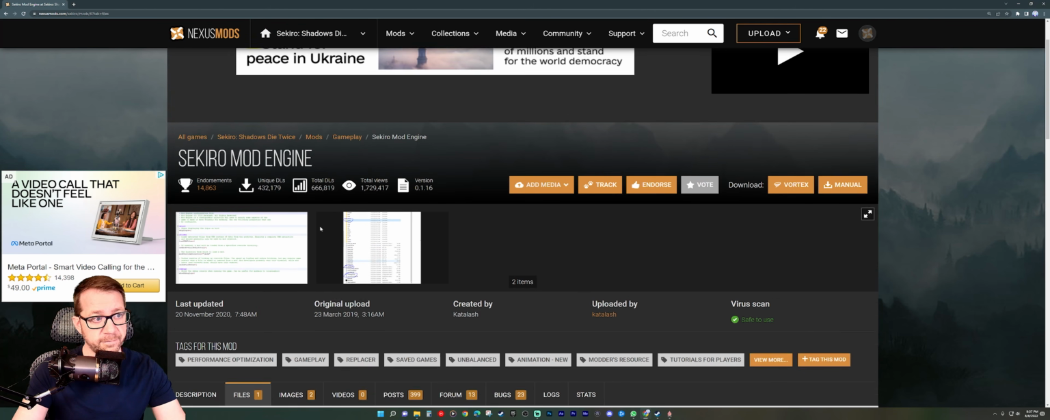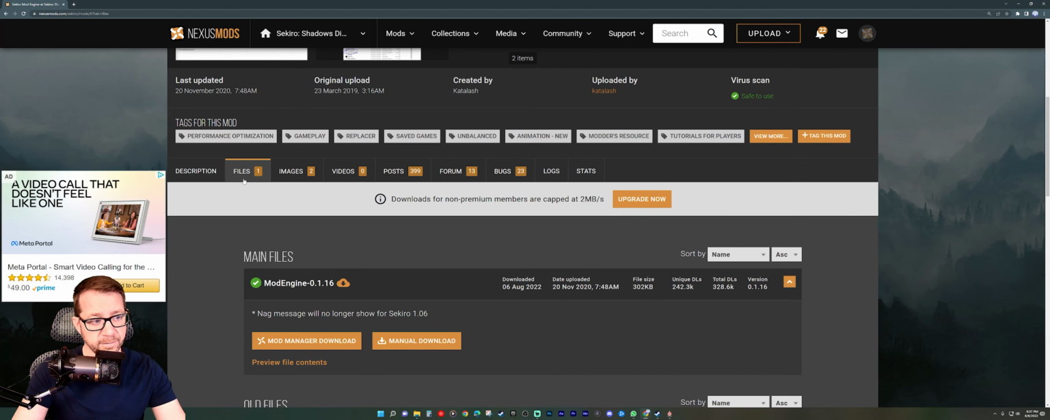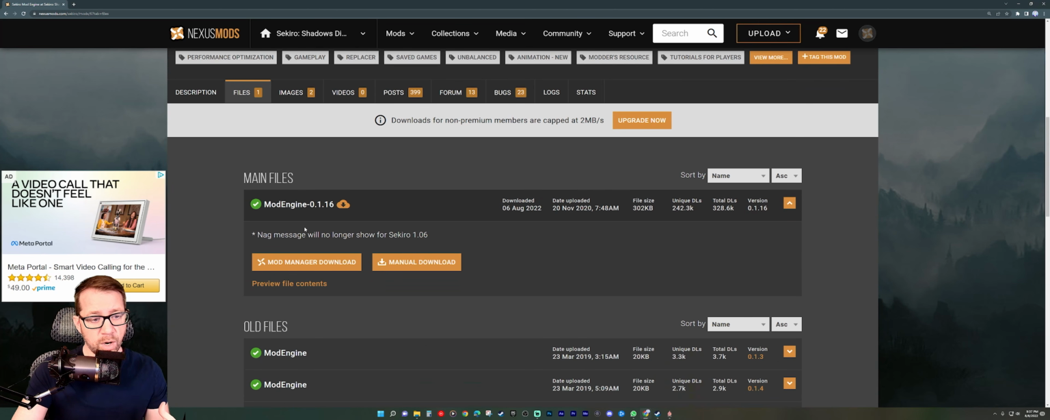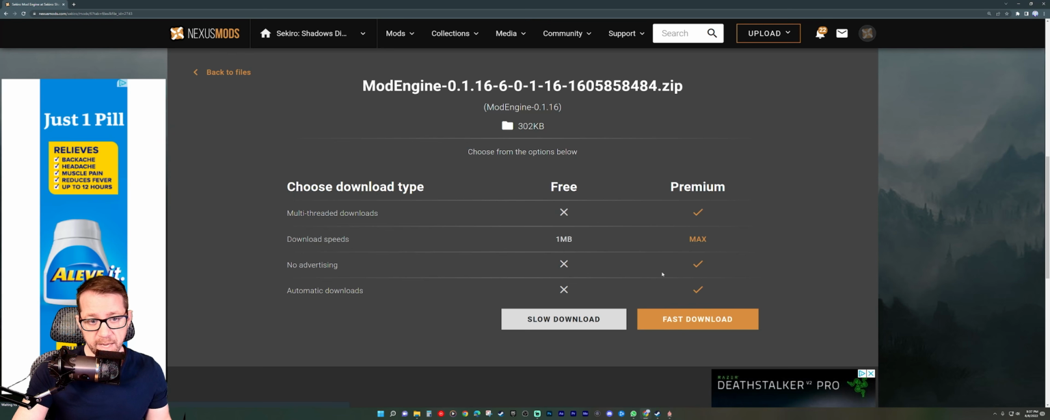You're going to come over to this link first. This one's called the Sekiro mod engine. Go ahead and scroll down to the files tab, and if you are a supporter of Nexus mods, you're going to click on manual download and then on the fast download, right? If you're not a paying member of Nexus mods, click on slow download. Make sure you're logged into the site and download this zip.